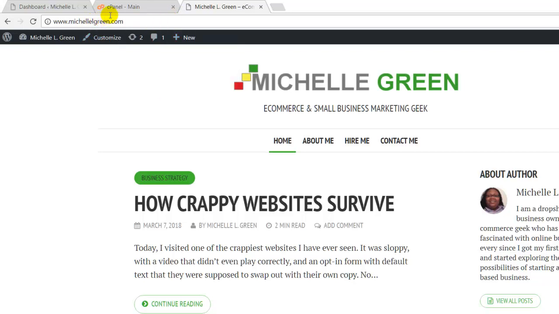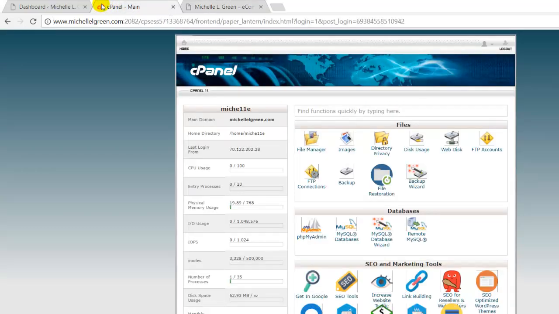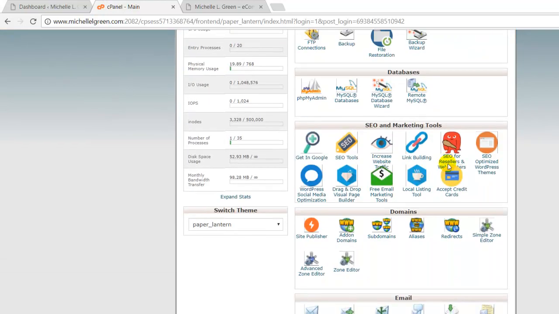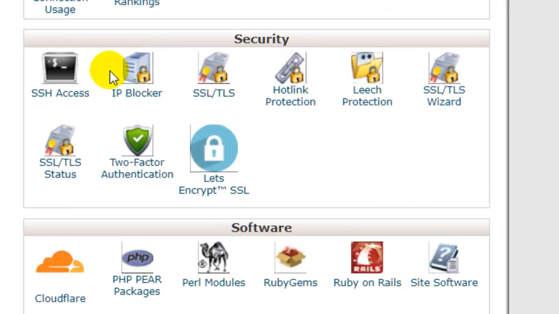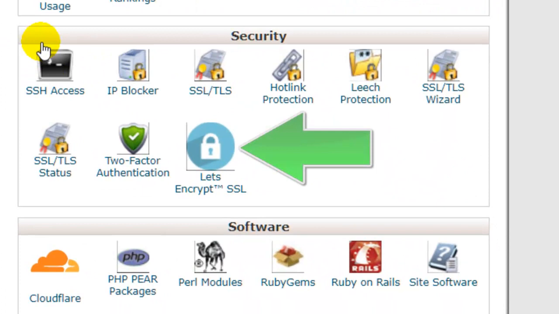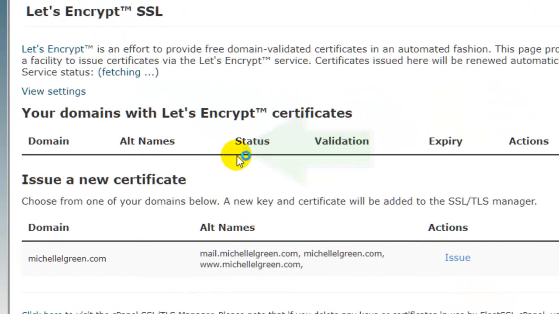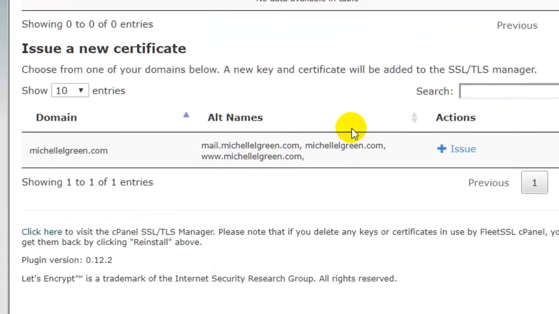So I'm on my website, michellelgreen.com, and as you can see, it is not SSL, meaning it does not begin with HTTPS. And so I'm going to set this up so that it is on a secure server and has SSL. And the way you do this is you log into your cPanel, which I've already logged into, and then under security, you want to click on Let's Encrypt.